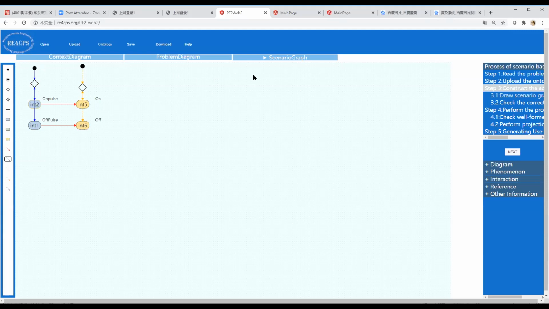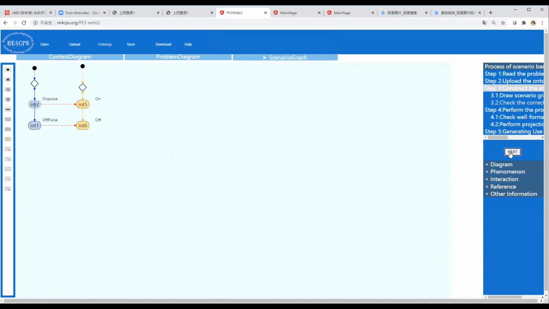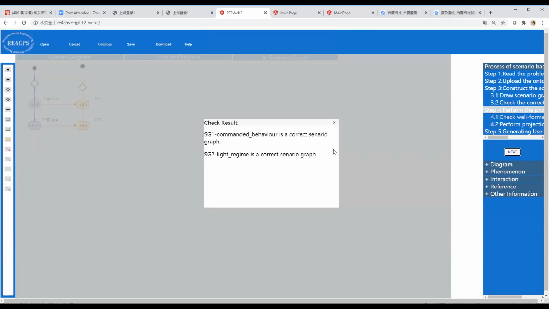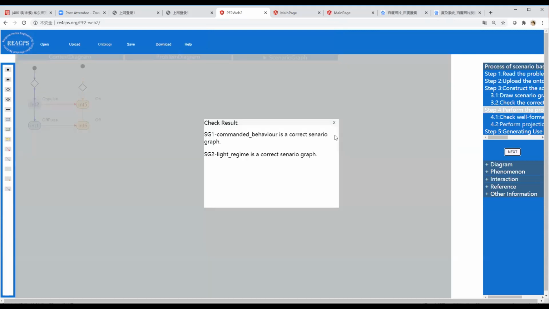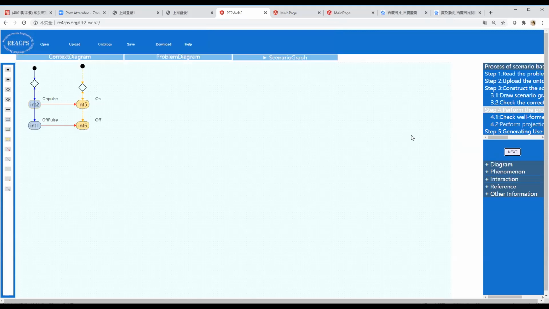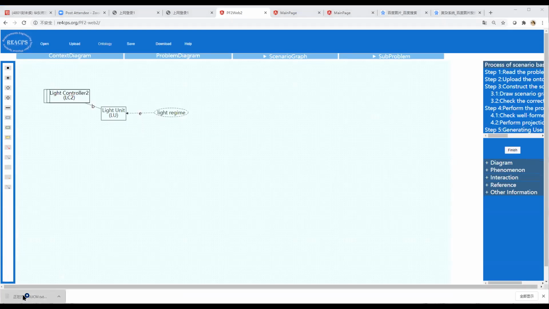Now we get the two scenario graphs and click next to finish your drawing, and then click next to check the correctness and integrity. Now this is the check result and there is no error. And click next to check the well-formedness. Now the two scenario graphs are well formed. And click this, we can get the two sub-problem diagrams. And then click next, you can get the use case. That's all.